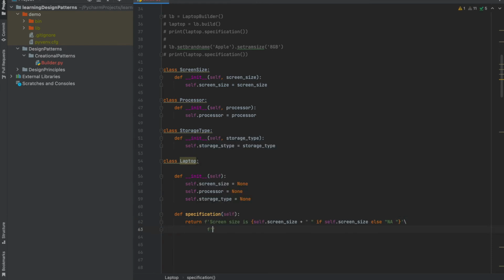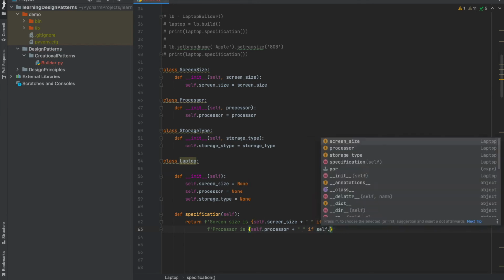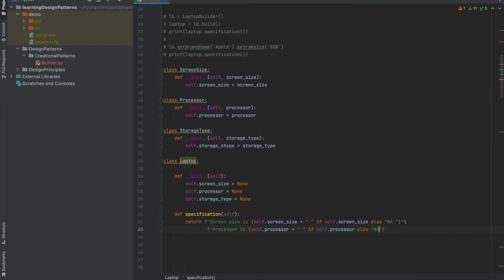In the next line again we can write processor is, again we can say self.processor with some space, if self.processor, else again we can give not applicable, and finally the last specification, which is an f-string, and inside that we can write storage type is, and then we can write self.storage_type with some space again, if self.storage_type, else not applicable, and then again we can give a space. So this will be our specification method using which we can see what are the different specifications of our laptop, right? So this is the product component of our builder design pattern.